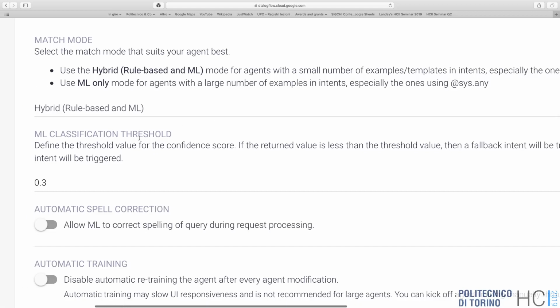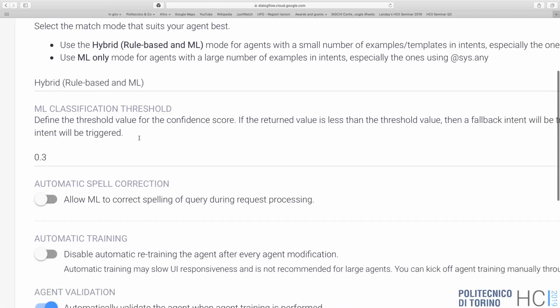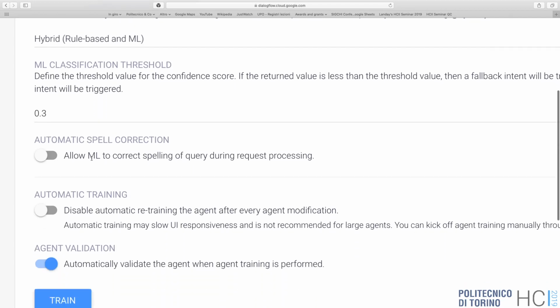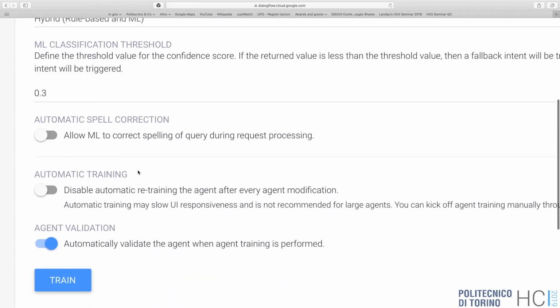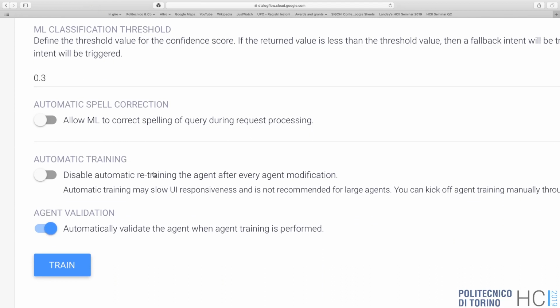By default it is hybrid. It has a good result. If you know what you are going to do, you can also change the threshold for the machine learning classification, and we are going to use the default setting. And you can also enable or disable some features like correct spelling of words, or disabling the retraining when you have new modifications of the agent.